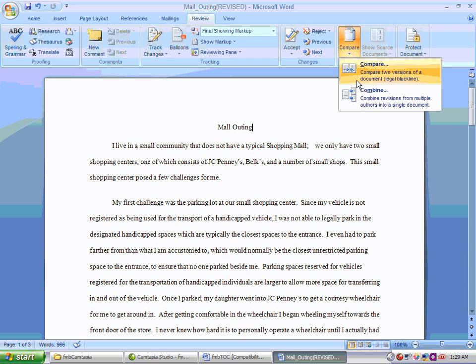You can also choose compare. So when she comes in and sees any markups or anything that I've made, she can come in and choose compare to see what the difference is in what she has and what I've changed if I didn't want to show the markup. Or she could choose to combine.